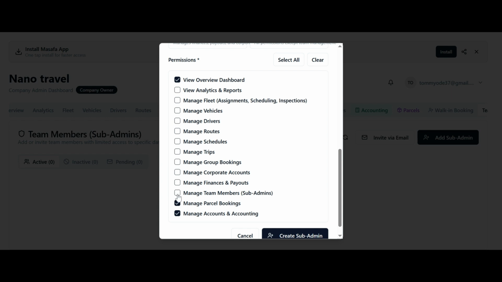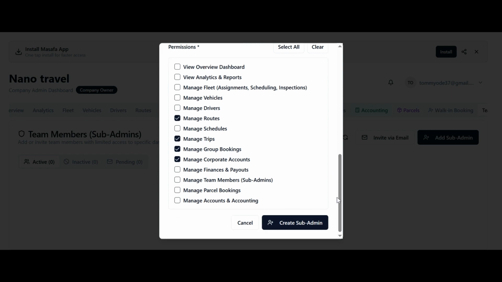So by clicking on these buttons, you're giving them permissions to manage routes, for example, to manage drivers, to manage trips, to manage group bookings, or manage corporate accounts. Now, maybe for your finance manager, finance director, you need them to have access to everything, including finance payout and accounts and accounting. And then once you've done that, you create the sub admin.